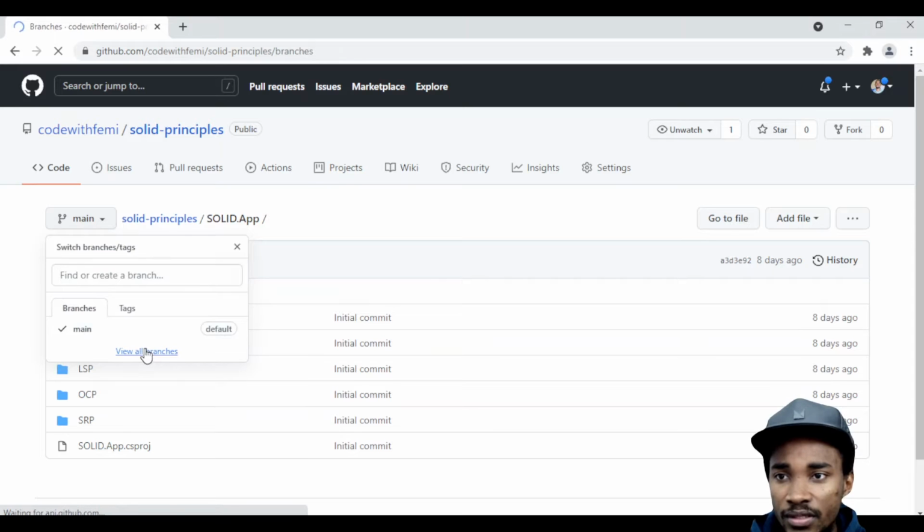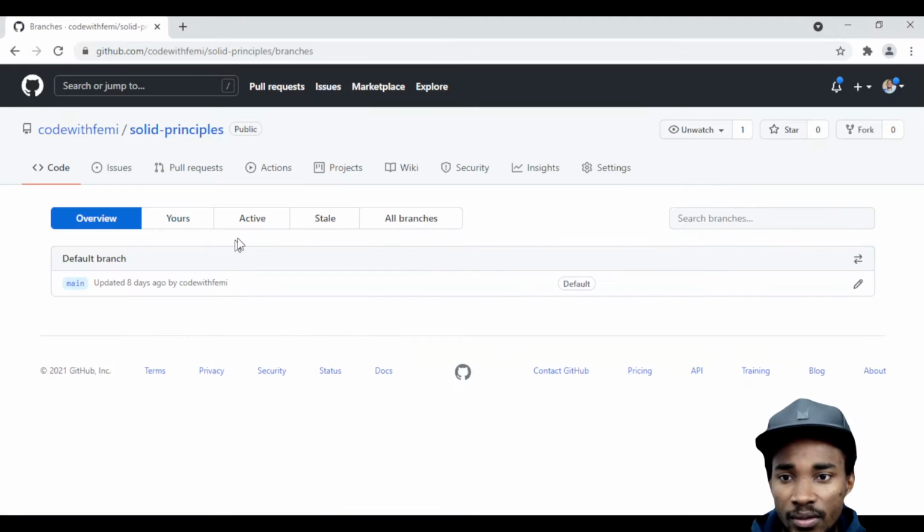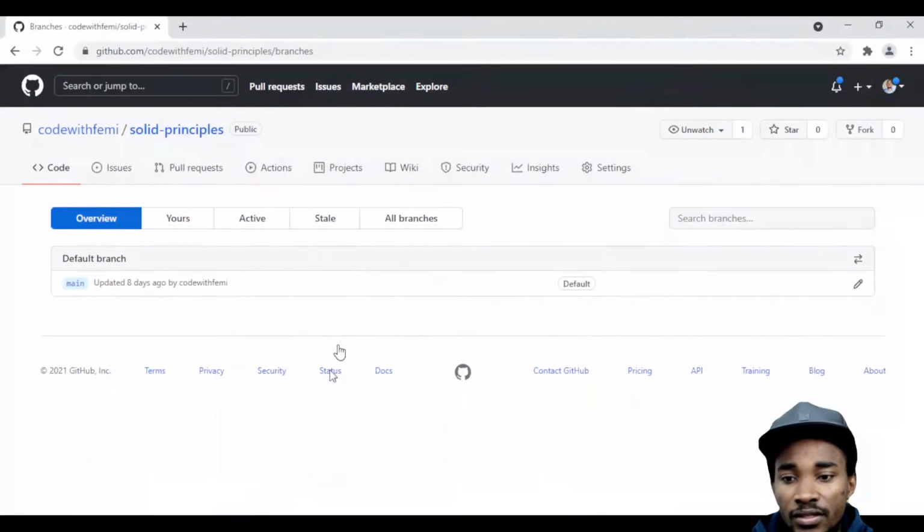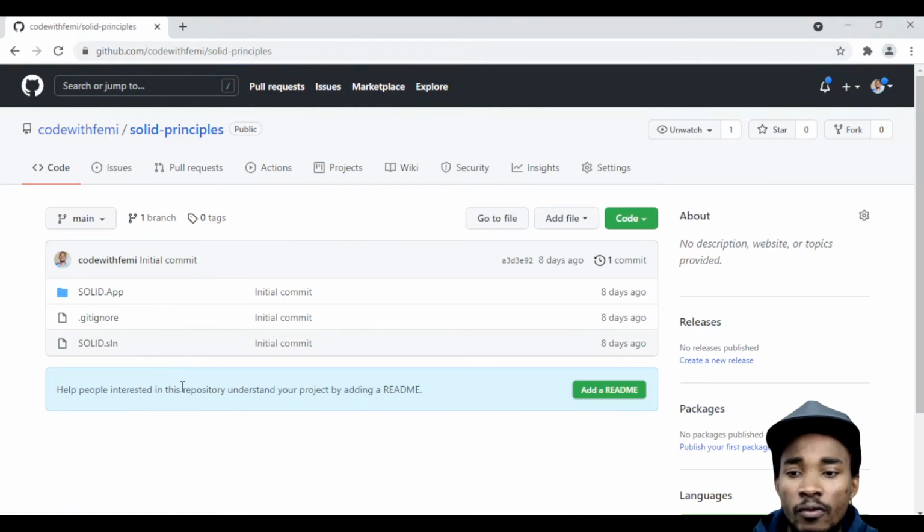Let's say view branches. Okay, it's not yet showing up here because we've just created it locally. We haven't pushed it up to the remote repository. So that's another thing you have to bear in mind. When you create a new branch, it will not just automatically reflect on this actual repository. You still need to push it up.